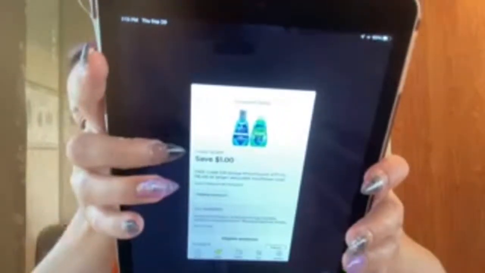Then there's another freebie, which I love these. They're the little Scope mouthwashes. So this is what your coupon is going to look like. It's going to say save $1 on any Crest mouthwash. Now it's going to say it excludes the travel and trial size, but the first thing that pops up on the list is the trial and travel size. And it's this little $1 mouthwash.